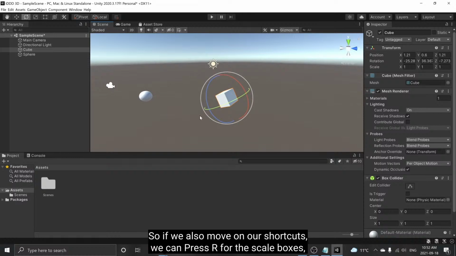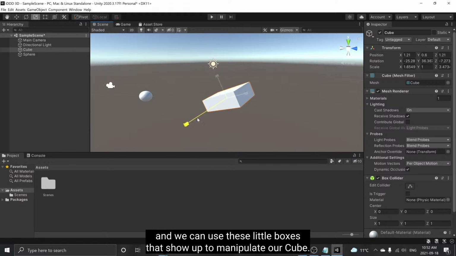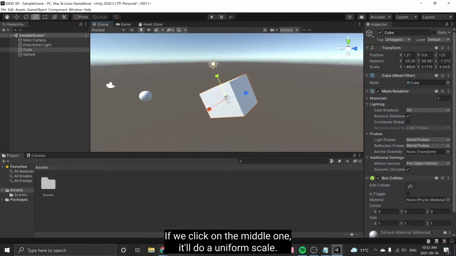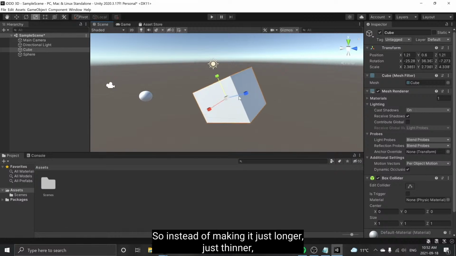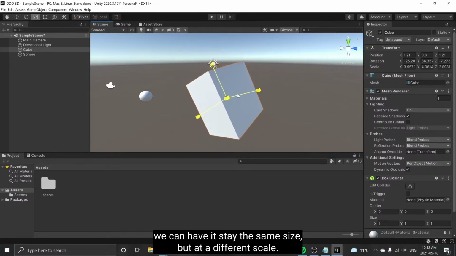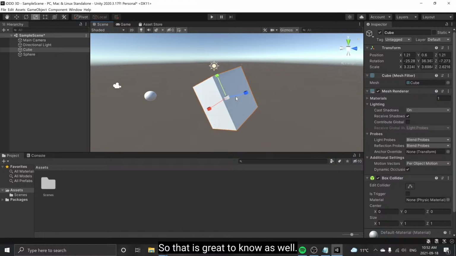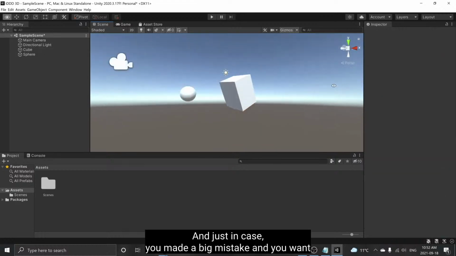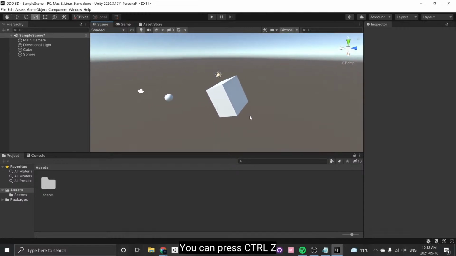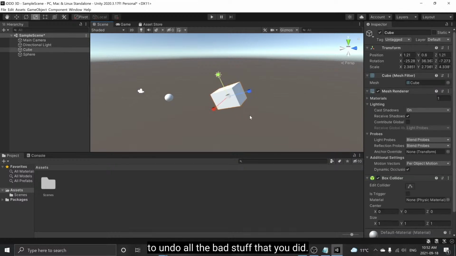So if we also move on our shortcuts, we can press R for the scale boxes, and we can use these little boxes that show up to manipulate our cube however we want. If we click on the middle one, it'll do a uniform scale. So instead of making it just longer or just thinner, we can have it stay the same size, but at a different scale. So that is great to know as well. And just in case you made a big mistake and you want to just get rid of it, because sometimes that happens during development, you can press Control Z to undo all the bad stuff that you did.